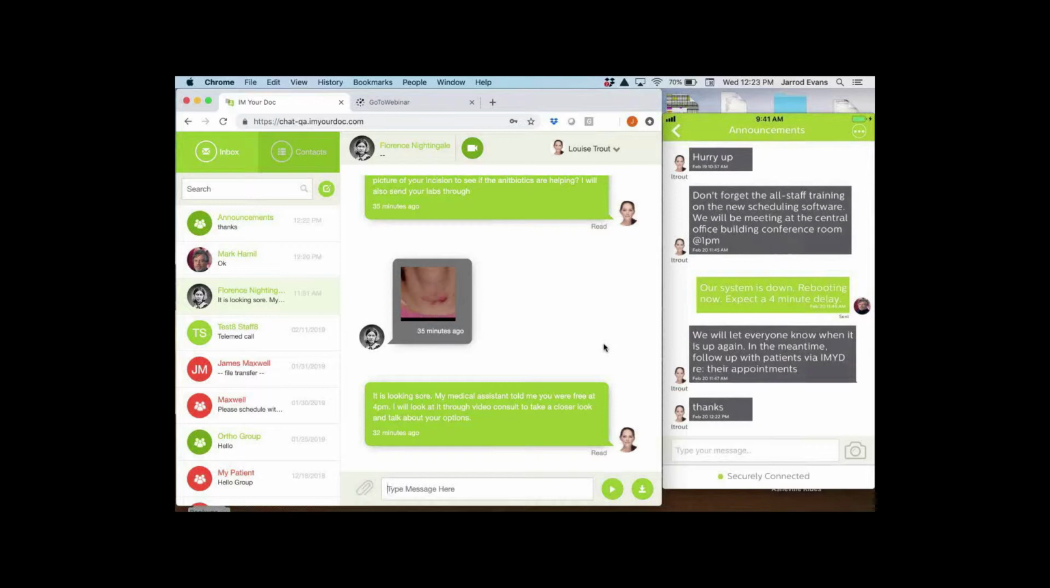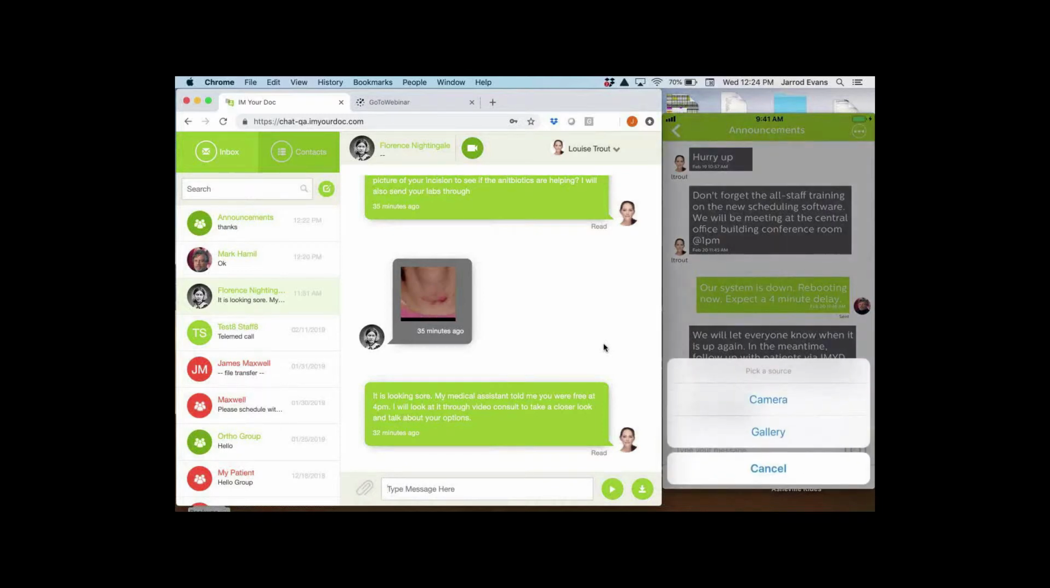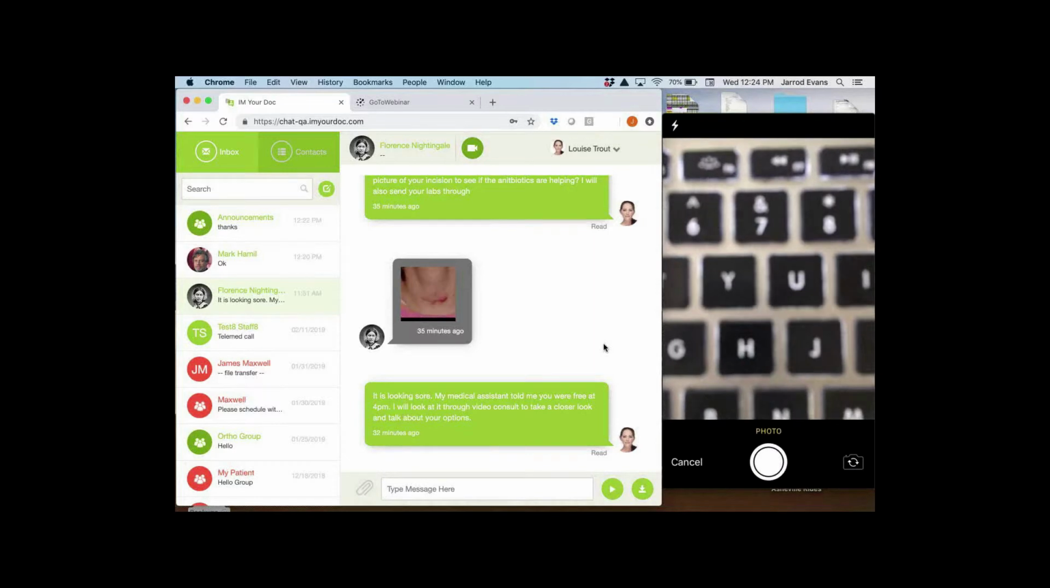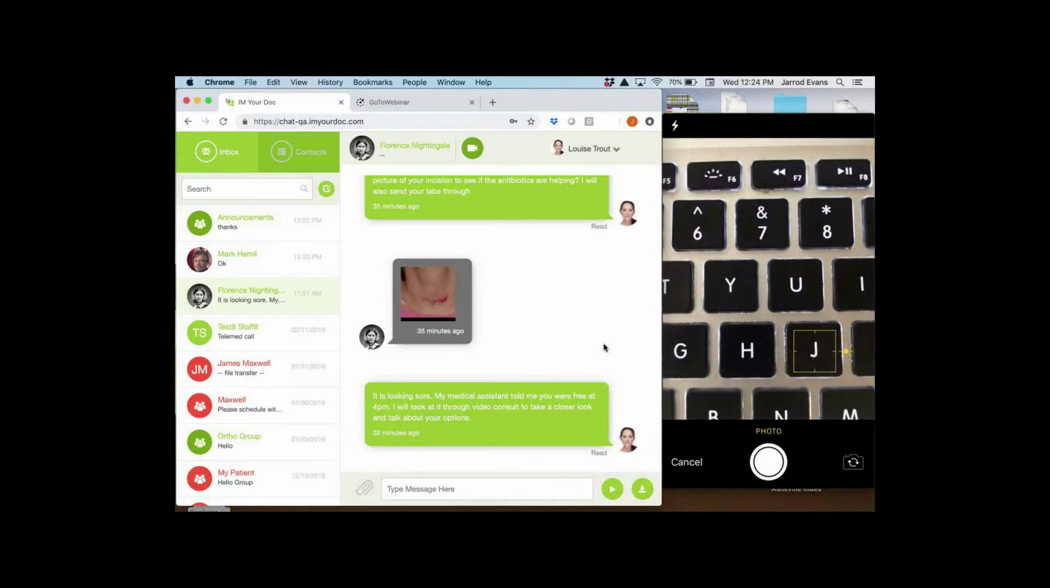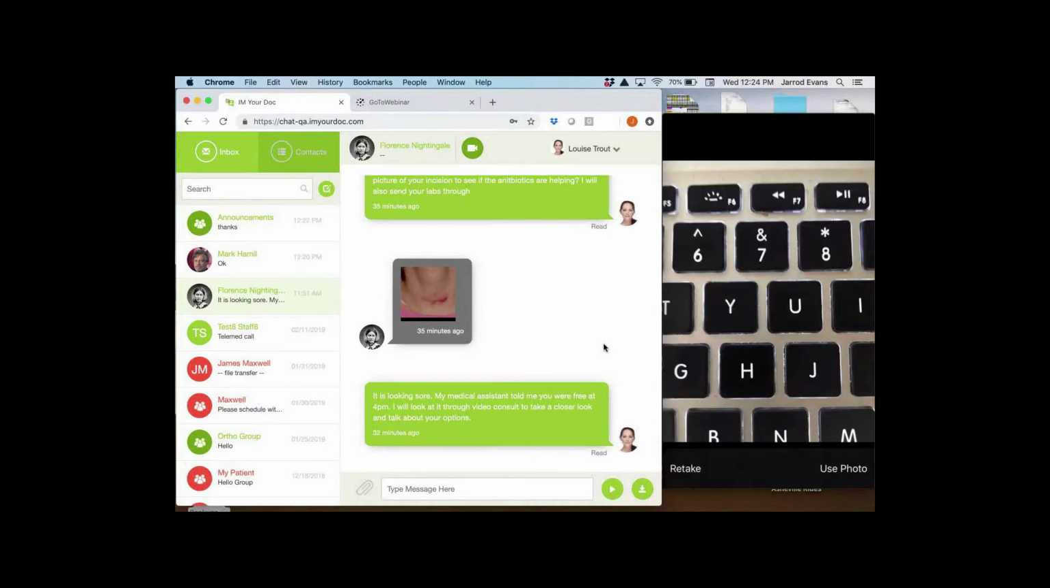Sometimes it's taking pictures from a document on the desk, like an intake report or a med list or whatever the case is. So images, we see images being passed over I'm Your Doc constantly. And when you do that, you can choose camera and use it with I'm Your Doc. I'll take a picture of my keyboard here.